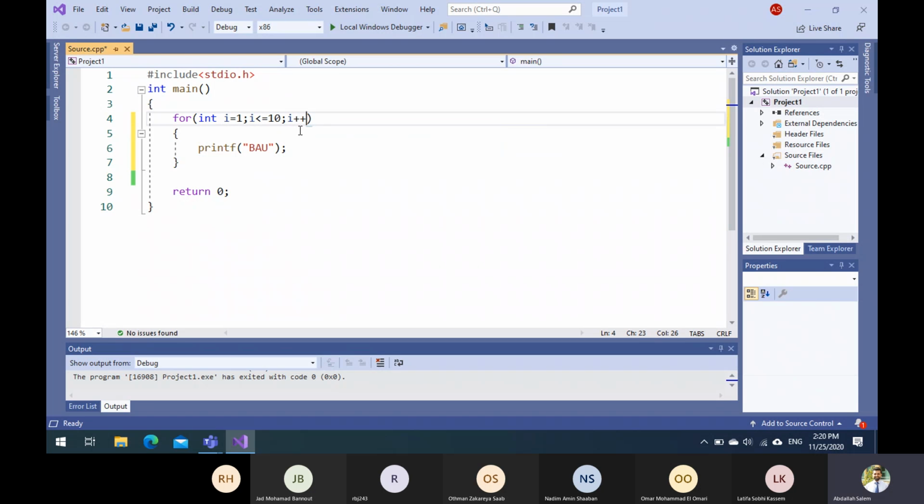We increase the value of I by 1. As we said, this line is called the for header, or for statement. This is the essential part of the for loop. Once you know how to write this line, everything will be okay. Let us show how this statement works, or in other words, how the trace is done.